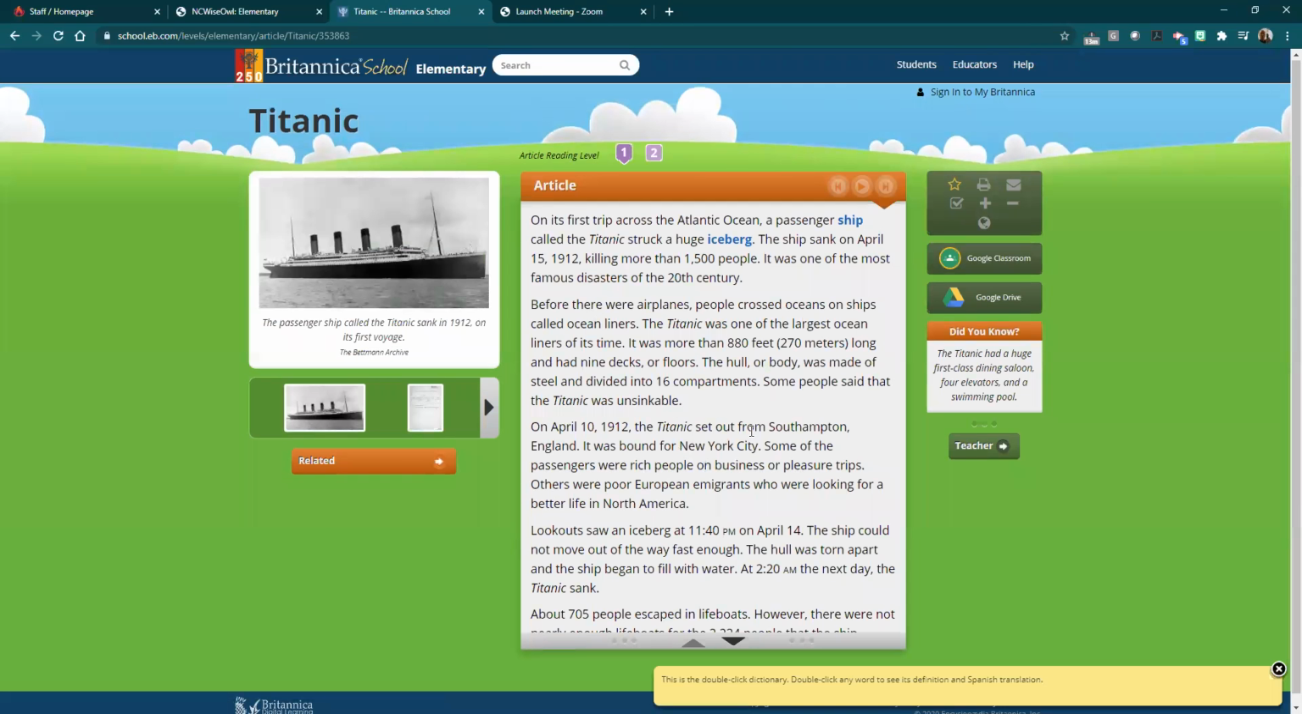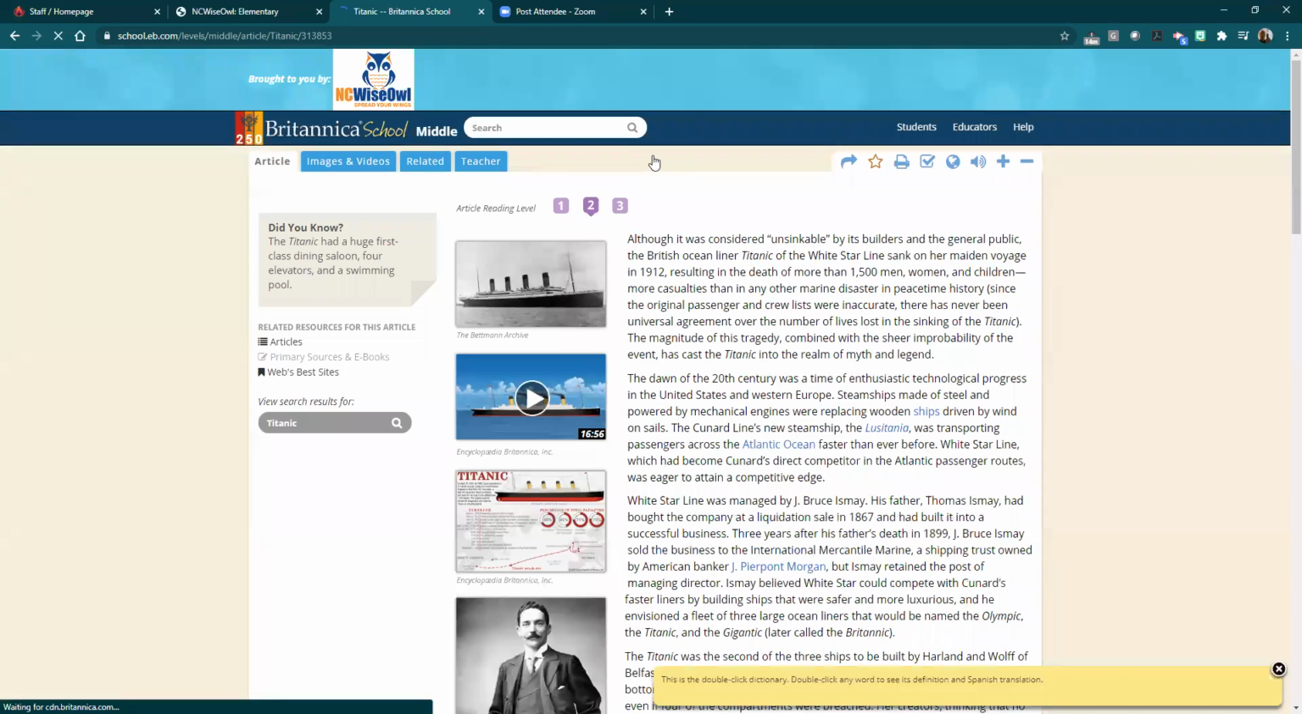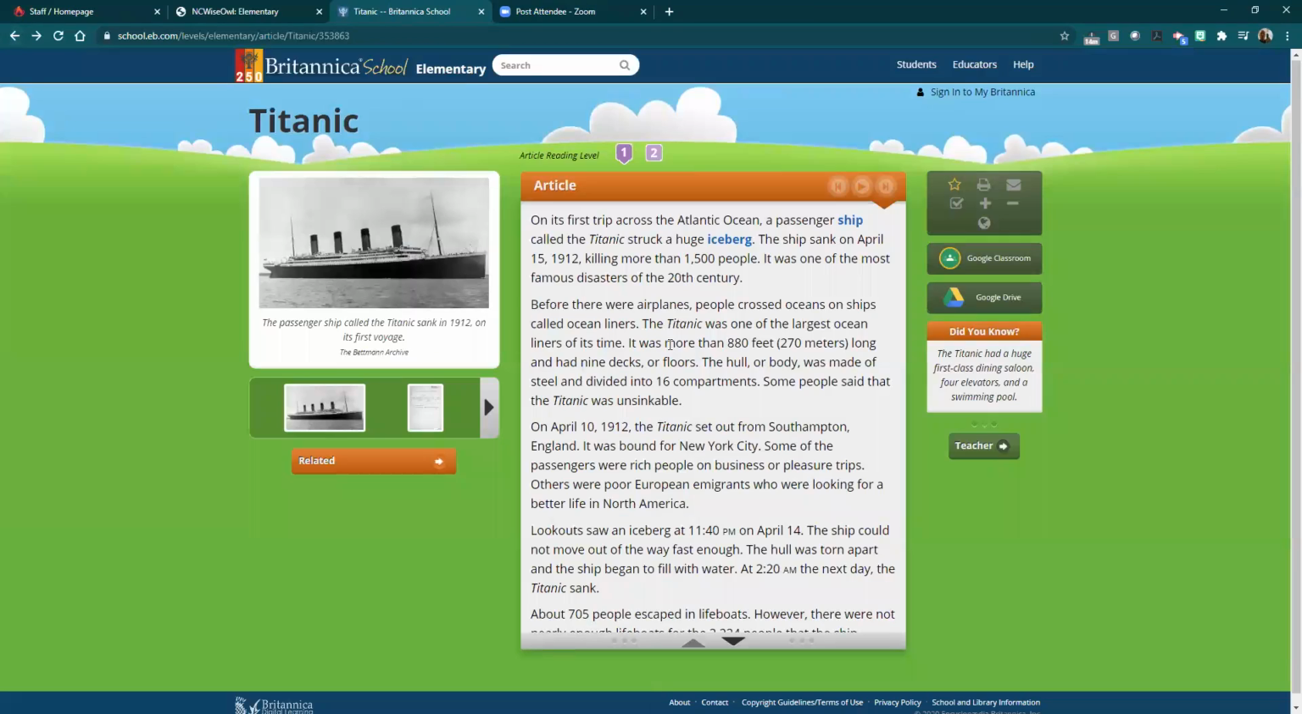When I am doing research with my students, the number one most important thing is that it's something that can either be read to them or that they can read and adjust to meet their needs, whether it is a lower reader or a more advanced reader. If they're more advanced and they need to be pushed, or they're hungry for more information, I love that they can change their own reading level. This automatically bumped it up to middle school. I'm going to go back to elementary. If I need it to be read to my students, then they can click the read aloud feature.